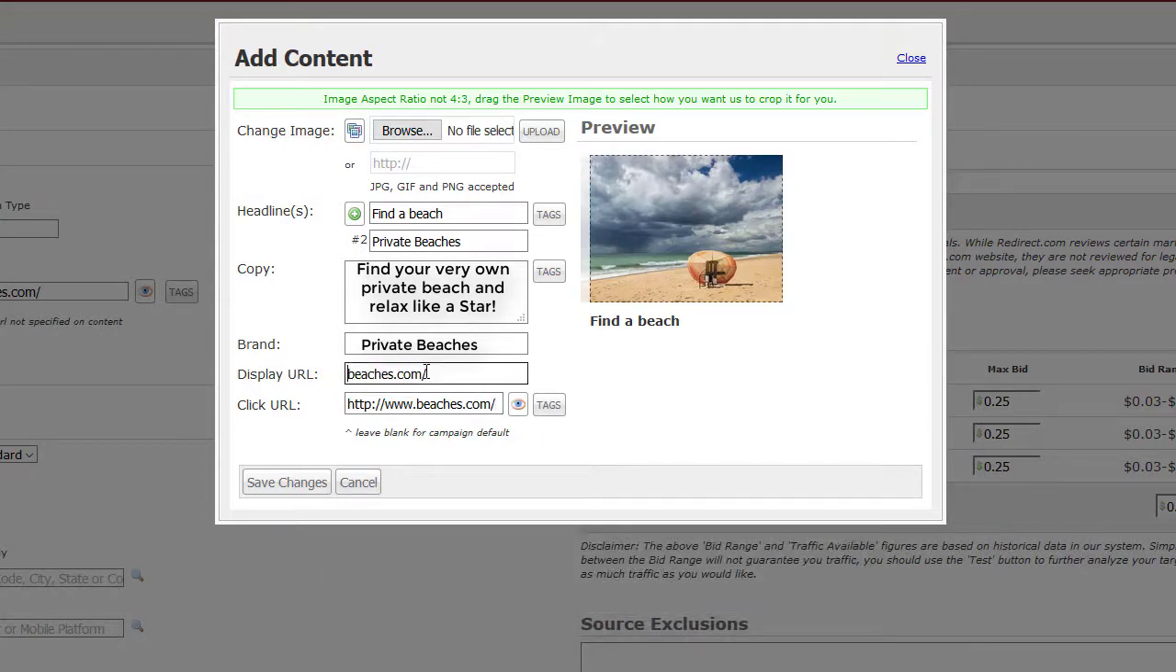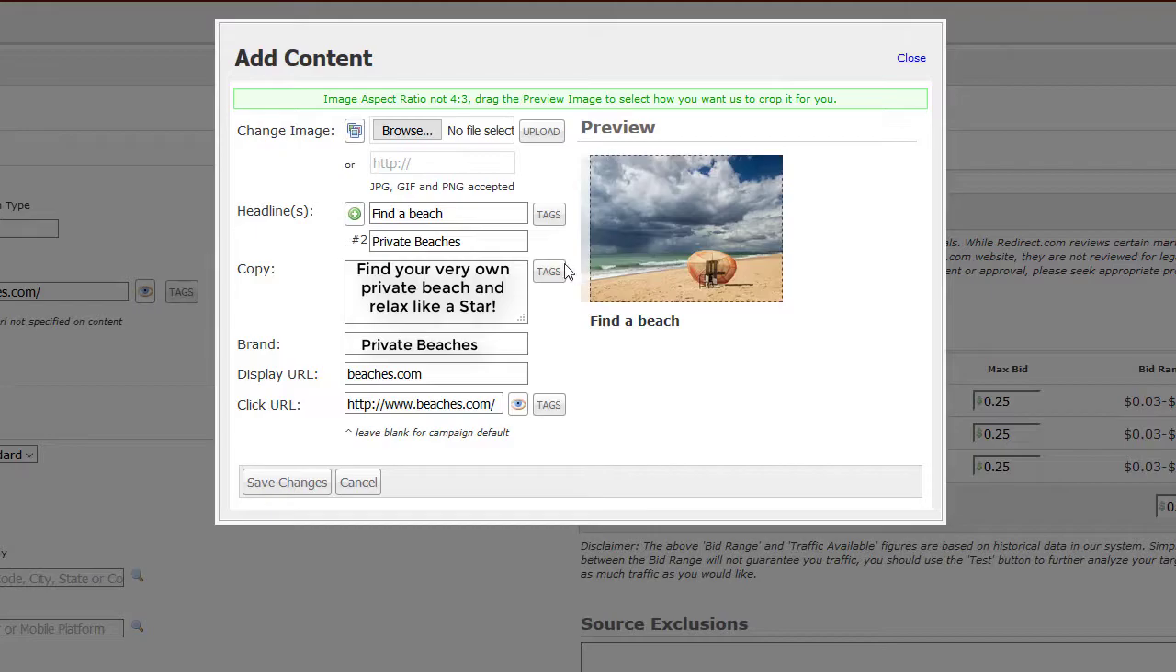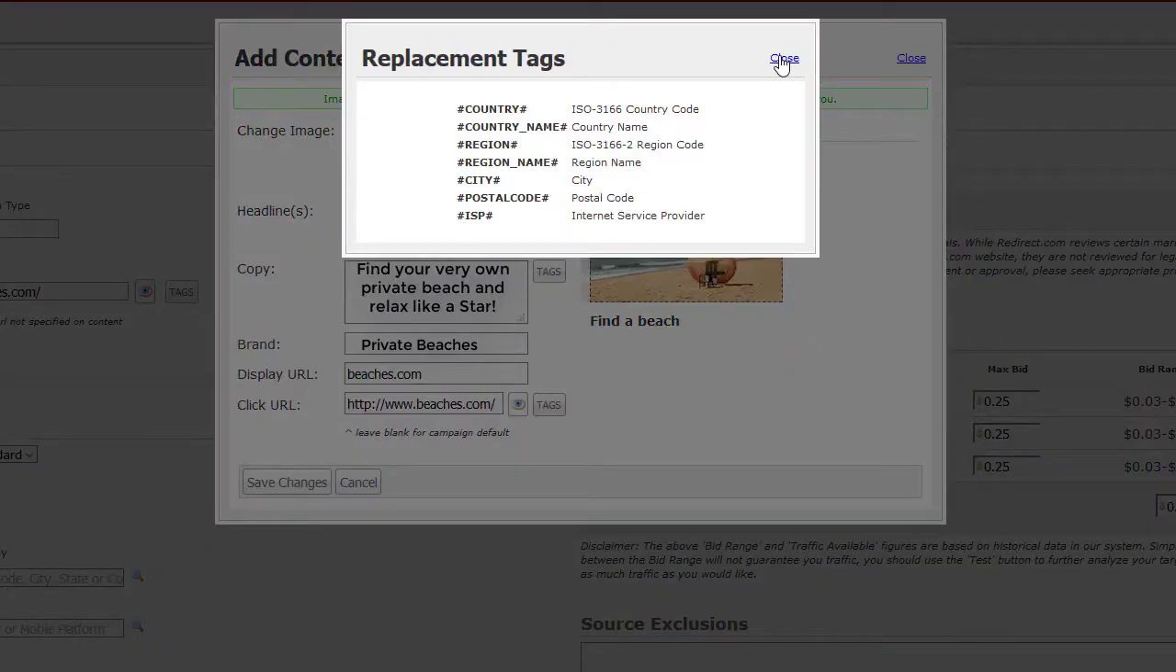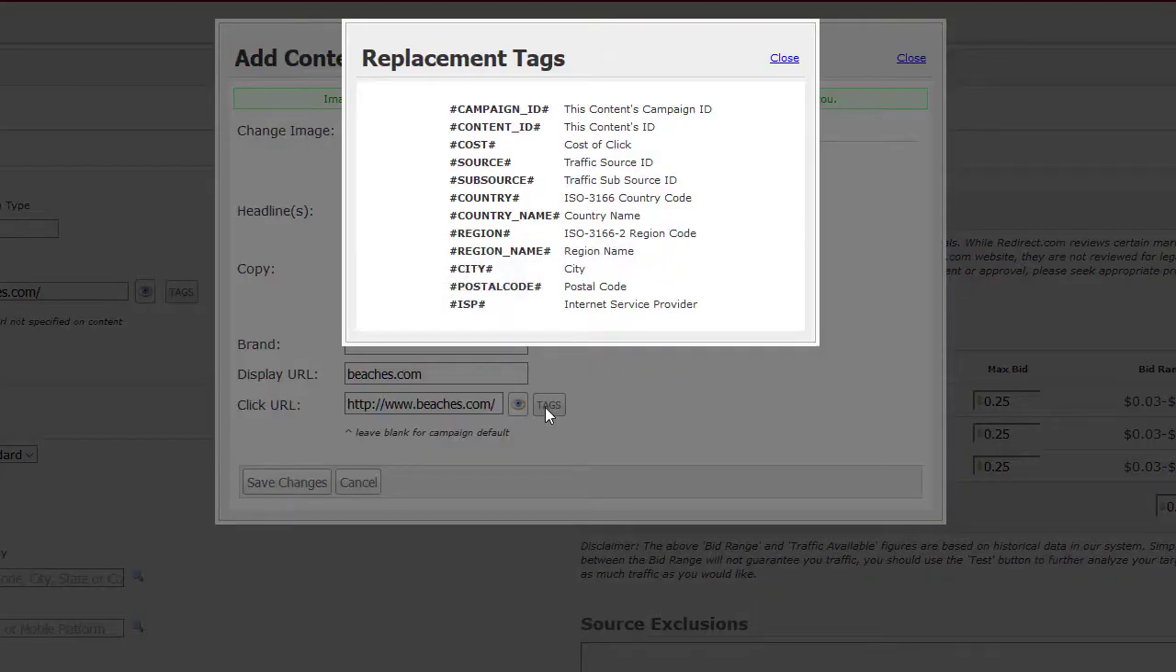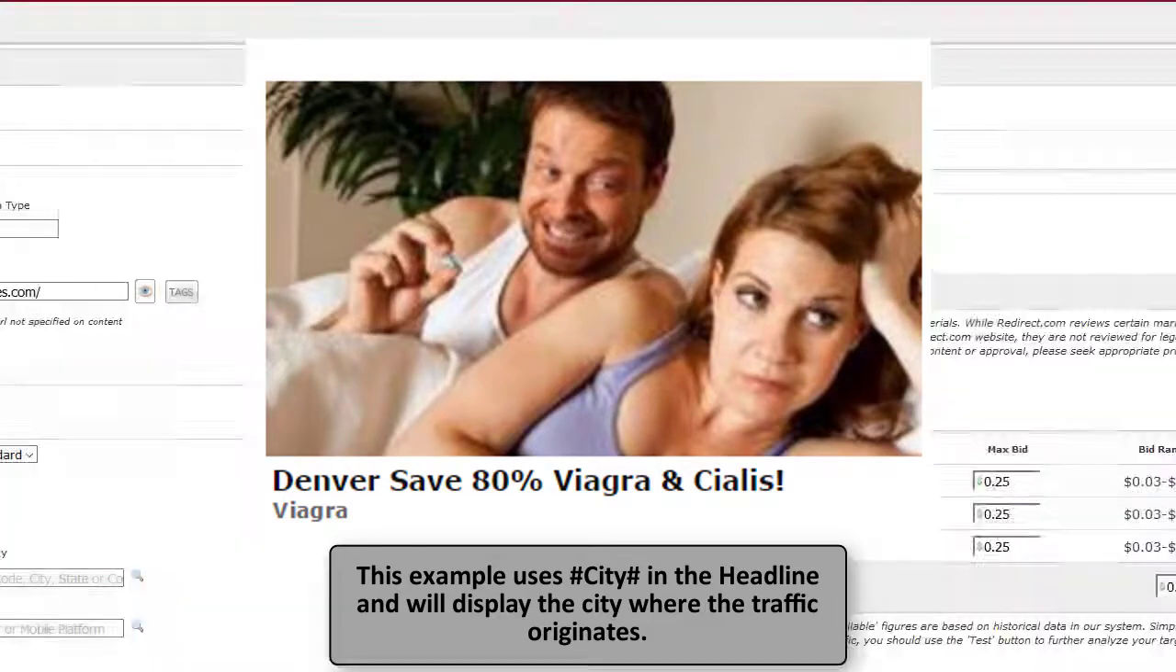To tag your headline or copy, click on Tags to view a list of our available tags. Enter or copy and paste your tag. It will populate in the preview. Tagging is a web appendage that pulls specific visitor info to insert into your headline or copy. Here is an example of how a tag will look.